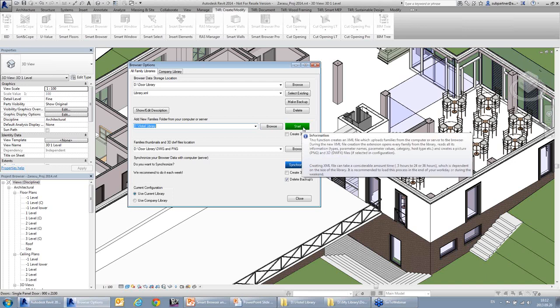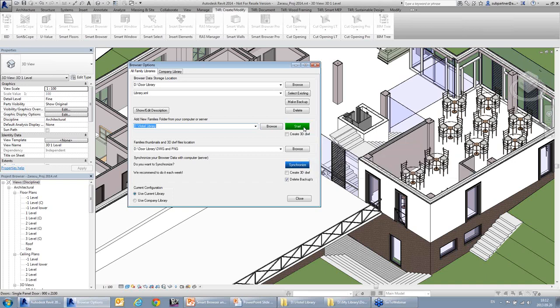Now, after pressing the Start button, the tool will create an additional XML file with all the information about your families. The tool will open every family and read all the information about it, and that information will be stored in one XML file. Here you have to say where that XML file should be located. Right now I will copy the same path, so the XML file will be located in the same location. But again, if you have a library on the network, you can put that XML file somewhere on the network.